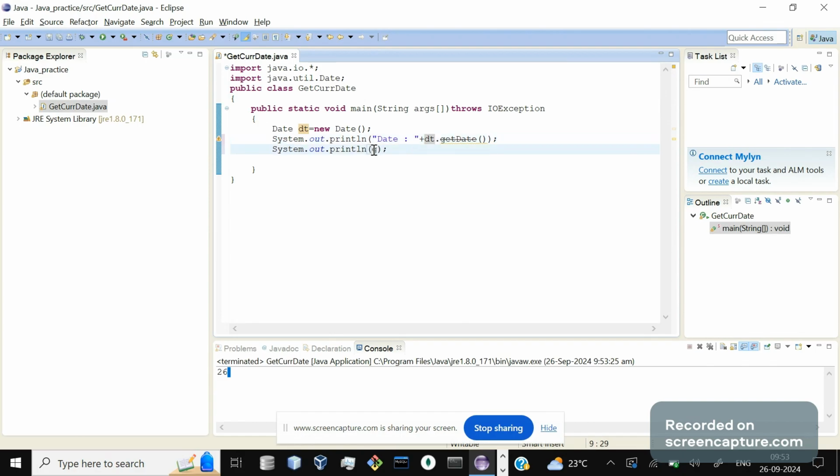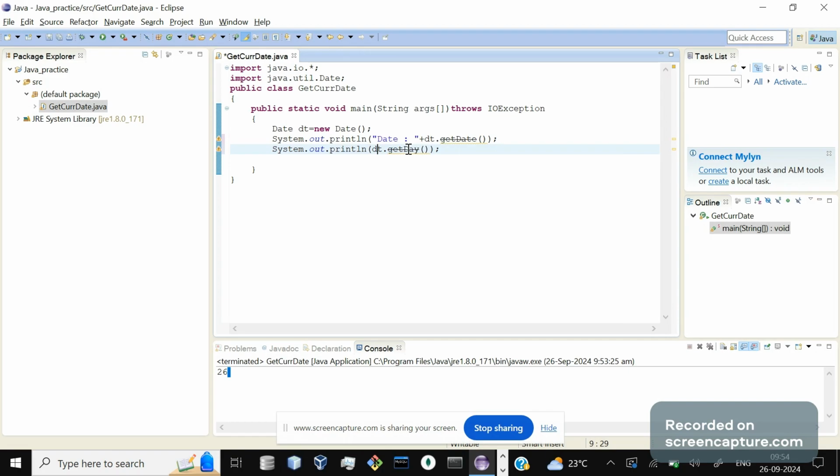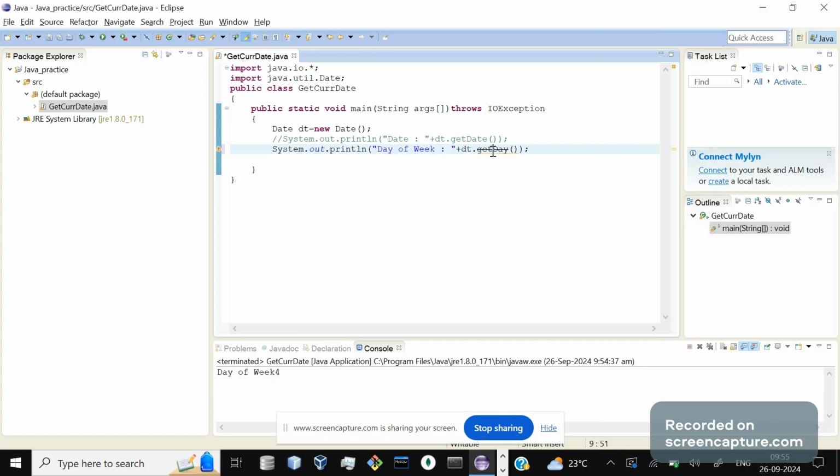If I want to get the day, dt dot get day. So which day of the week? Day of week. I will comment it. If I run this, what I will get is 4. Why? The reason is that, as you know, today the date is 26. It is the fourth day of this week. So it is counting from 1, 2, 3, 4. So today is the fourth day of the week. So that is what it is returning back.